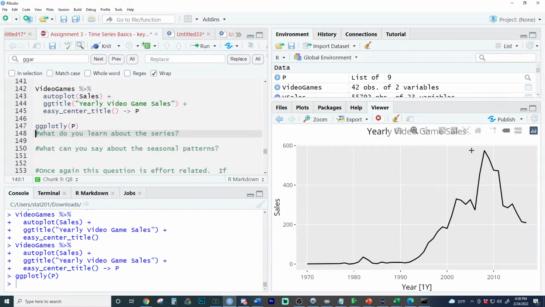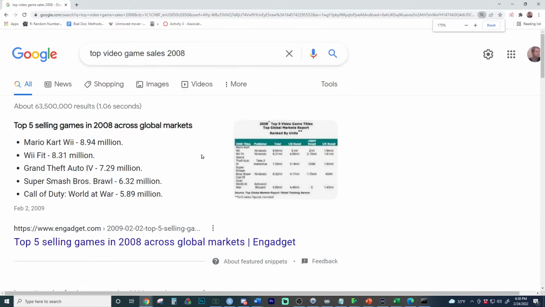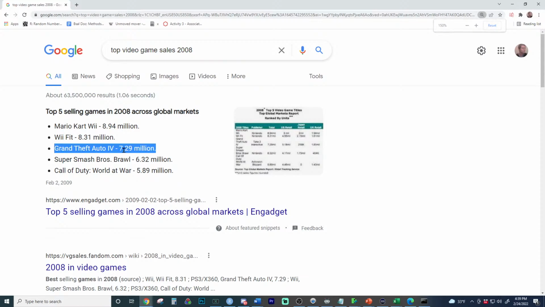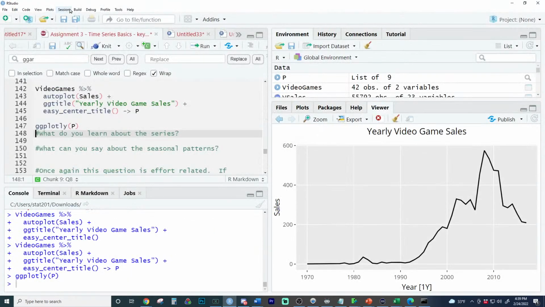Whatever came out in 2008, I don't know why it's so high. Let's look at top games of 2008. So, top video game sales, 2008. Mario Kart, maybe it's because Mario Kart's still out. I don't know, Mario Kart's still out today. Wait, Grand Theft Auto 4 came out then. Smash Bros. And Call of Duty. Increasing trend. Yeah, it looks like there's a change to the series. I'm wondering why. It might also be sales for those games in the year they came out.